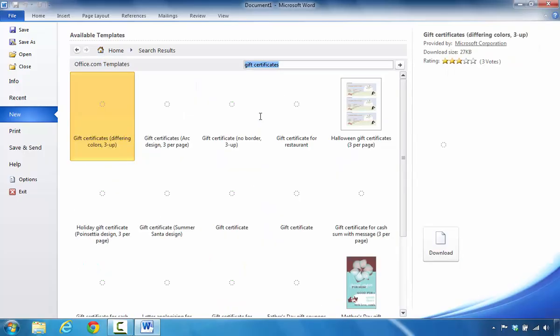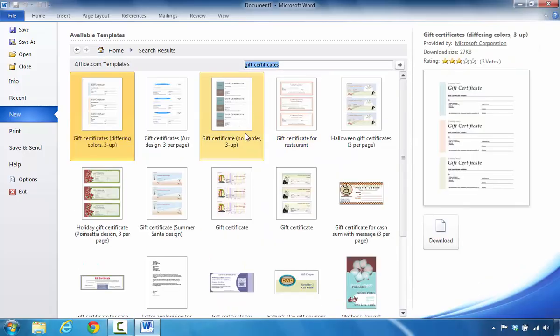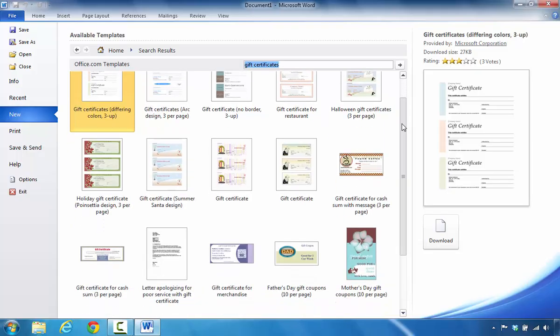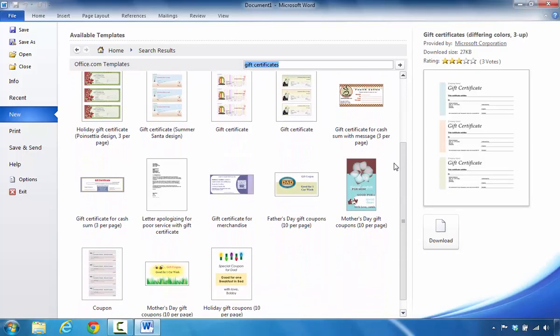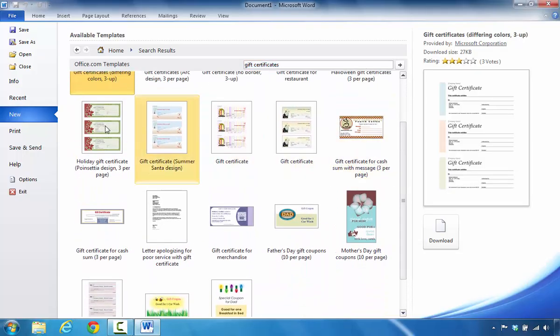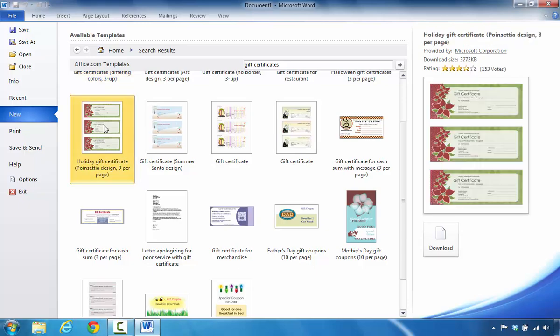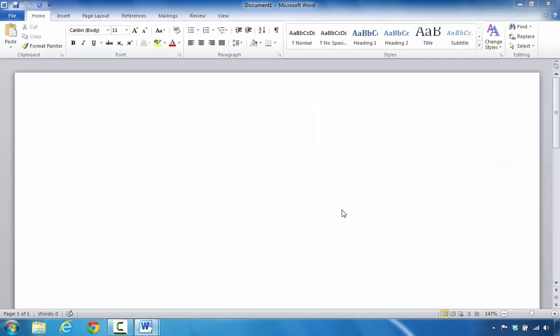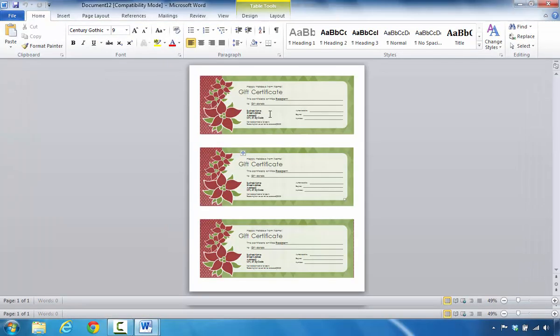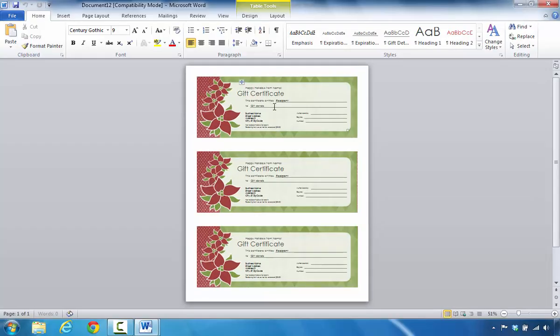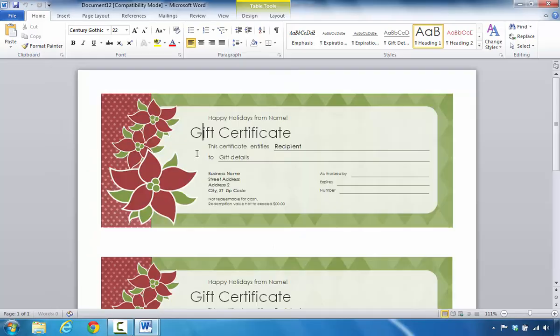Press the Enter key. And in this instance, you have a variety of different gift certificates that you can select. So let's say you wanted to click on this particular one for holiday. You could click Download. Once this opens up, you can go in and make modifications in the manner that you desire. So in this instance, you can just go in and click in order to make changes.